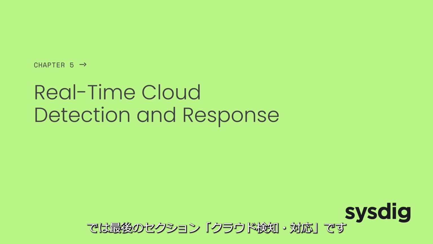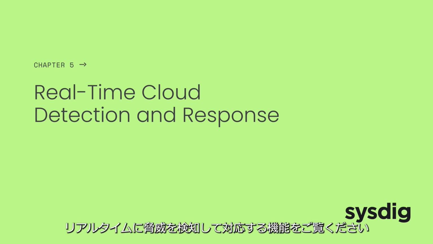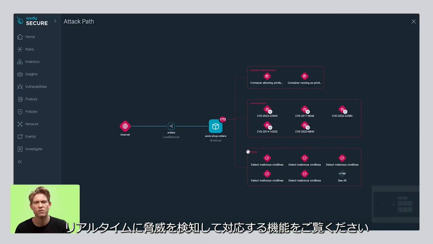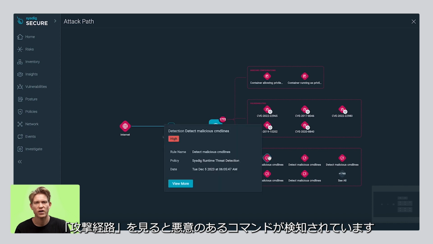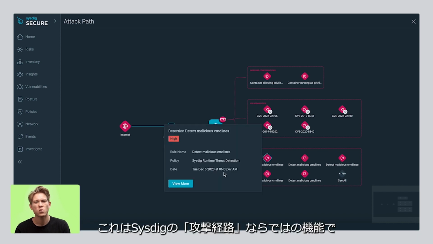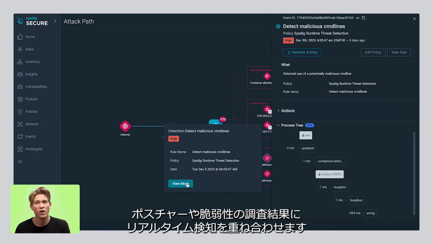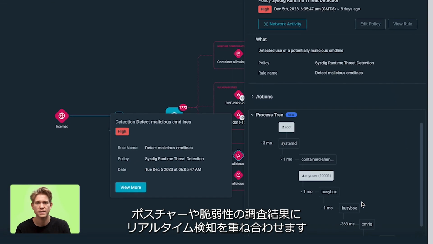Now let's navigate to the final section, cloud detection and response, and see how you can detect and respond to threats in real time. Okay, a malicious command has been detected on our attack path. This is what differentiates Sysdig's attack path. We're overlaying real-time detections on top of posture and vulnerability findings.